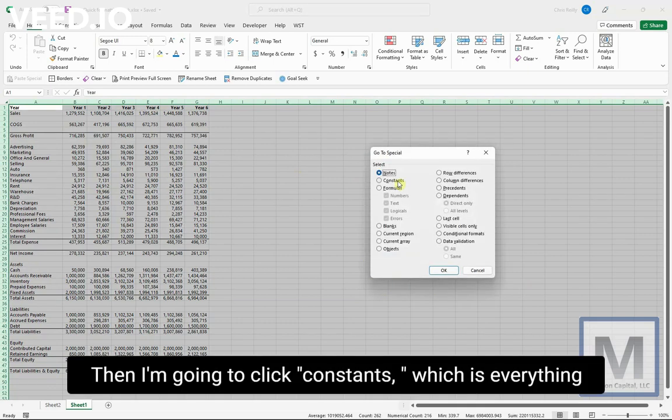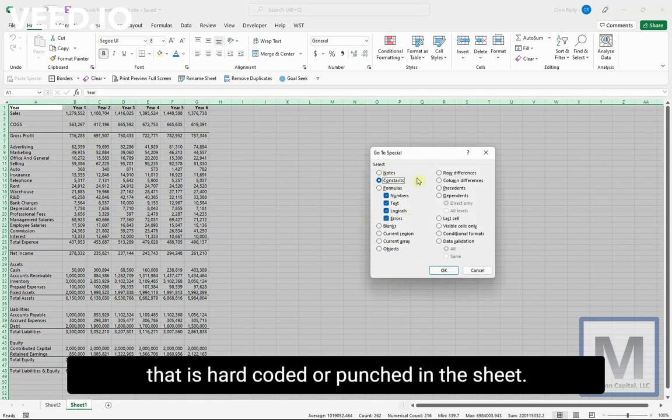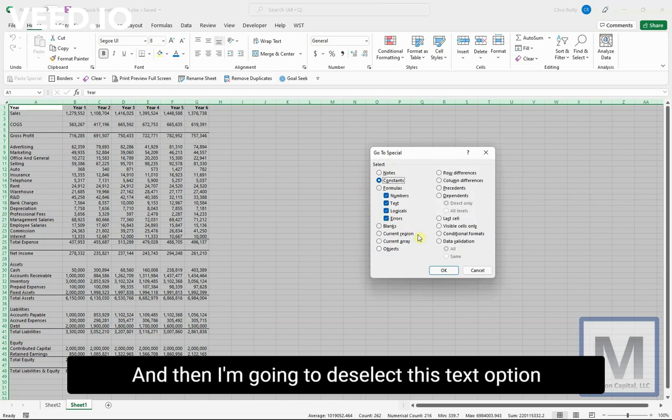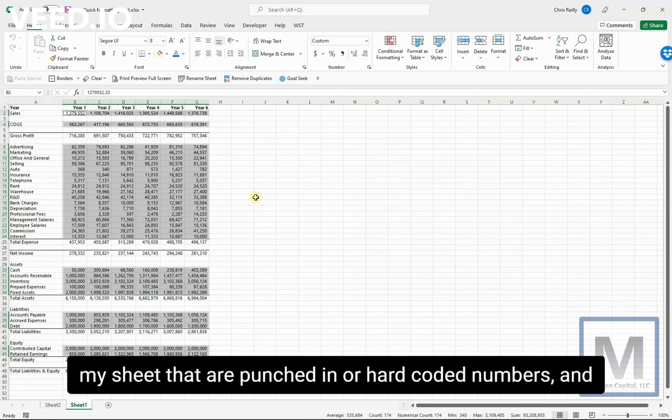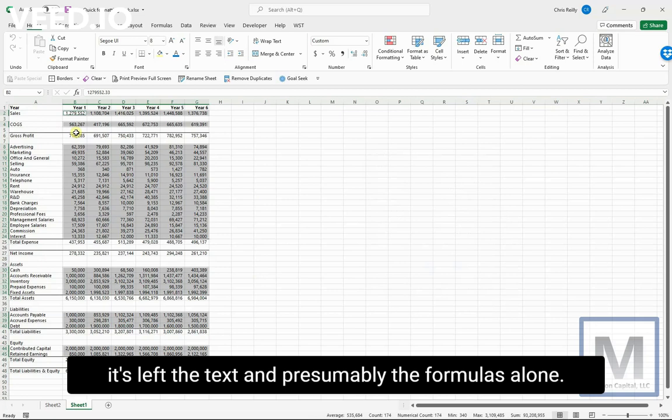Then I'm going to click Constants, which is everything that is hard-coded or punched in the sheet. And then I'm going to deselect this text option here. And so once I click OK, something happens. You can see over here, Excel has now highlighted all of the inputs or cells in my sheet that are punched in or hard-coded numbers, and it's left the text and presumably the formulas alone.